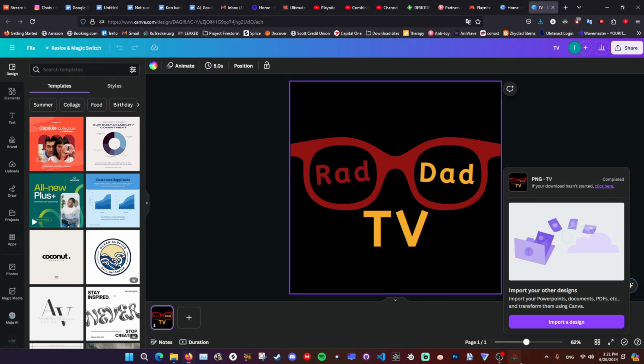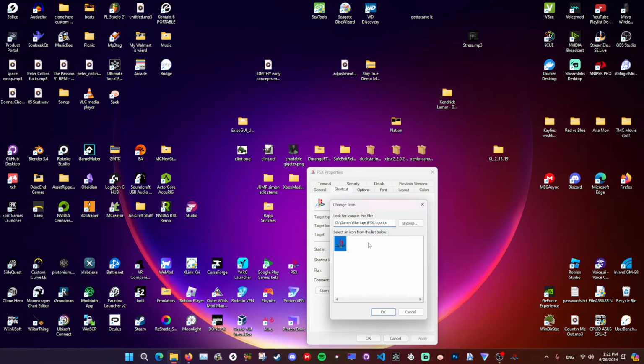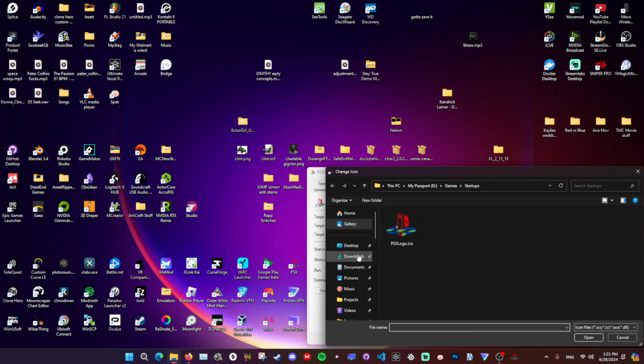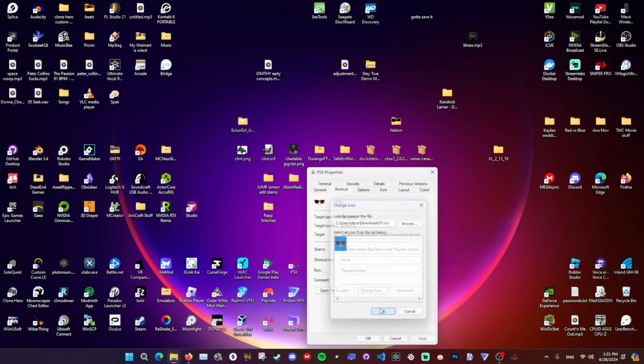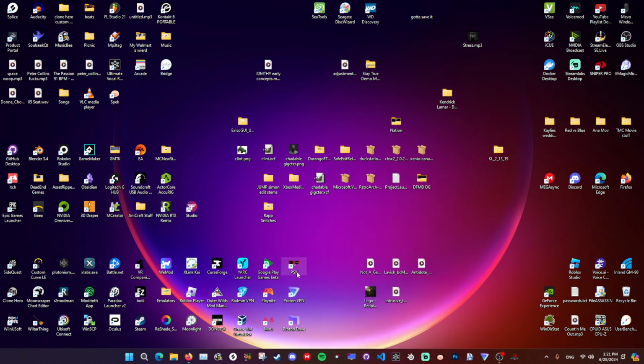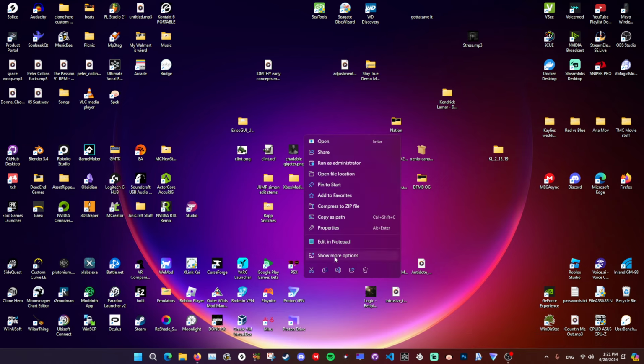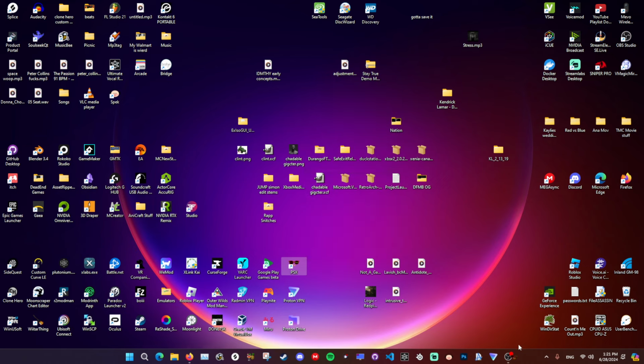And if we go into right here, we can then go to Browse, go here, and I can now change the icon to that, apply, okay, and now it's changed. And we'd have to unpin that now. So when we unpin that, we can now pin this, and as you can see, the icon's been changed.